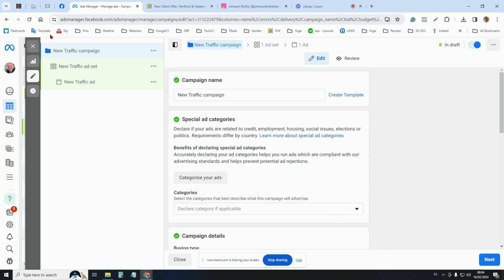So here we are into the new traffic campaign. And if you've never seen this before, there are three levels. At the very top level here is the campaign. Within it, there are ad sets. I'm going to go through all this in a minute. And within each ad set, you can have the actual advert. So I'm going to go down these three levels.